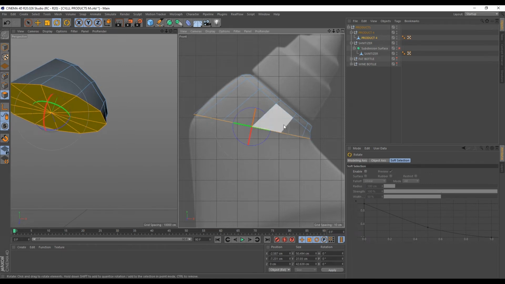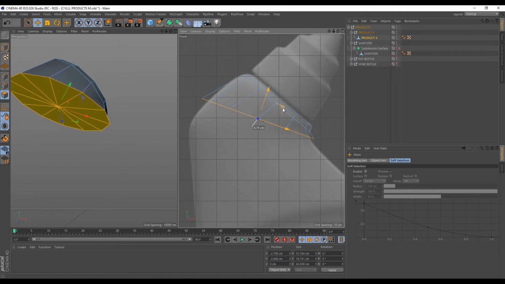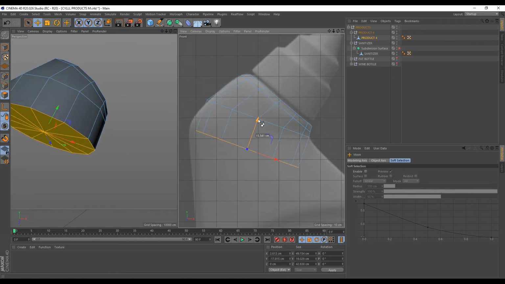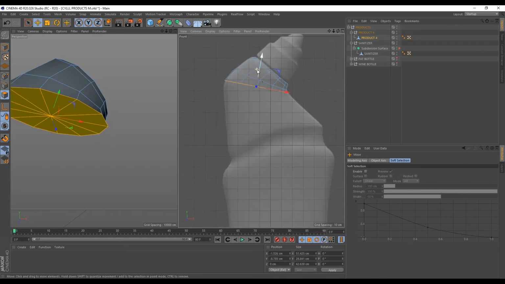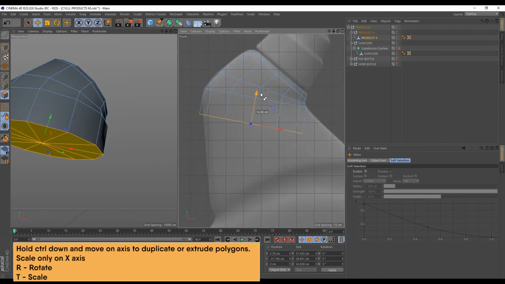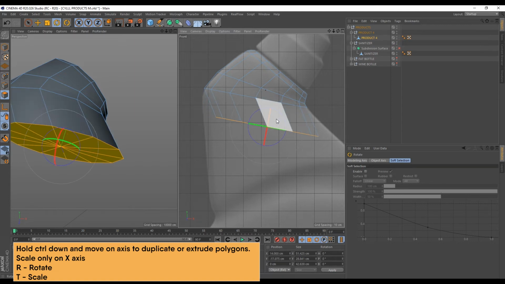So I'll just shape this. I rotate this back a little bit. I'll move it here. And I'll go to my move tool and extrude this again. I'll rotate it. Then I'll scale it. So I'll keep repeating these actions. So to extrude, I'll hold Control and then click and drag on the axis that I want. Then I'll use R to rotate and I'll use T to scale. So let's just keep shaping the mesh to align with the reference.